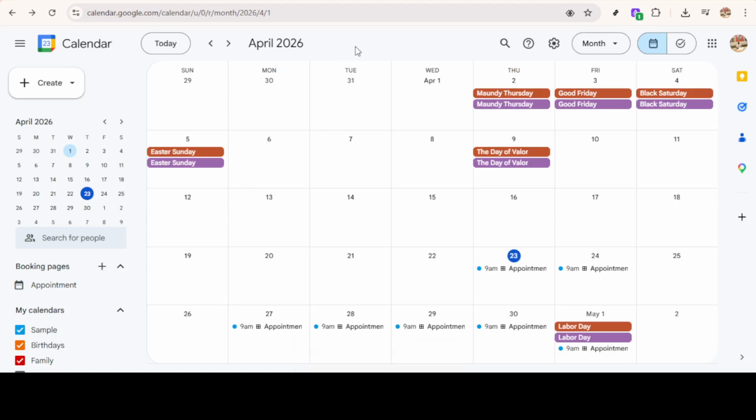If the event repeats, you'll see options asking whether you want to delete only this instance, this and following events, or the entire series. Choose the option that matches your intention. For example, if a weekly meeting is cancelled only next week, select just that instance. If the whole series is no longer needed, remove all events in the series. Taking a second to choose carefully helps prevent accidental removal of future meetings.